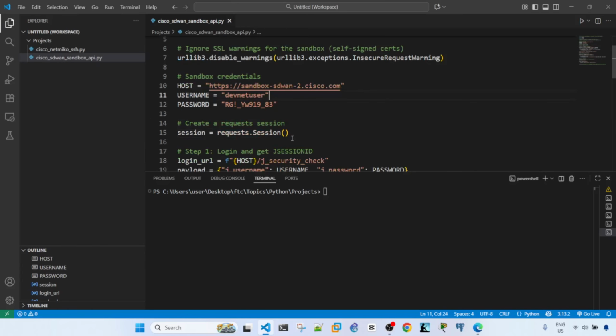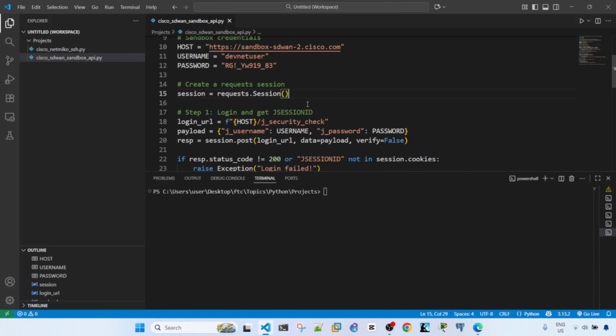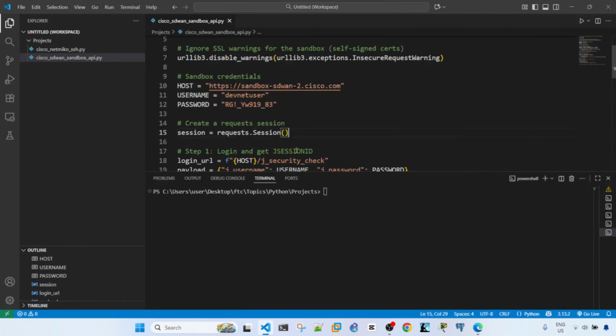Next we create a requests session. That's how you do it: requests, this is the module, dot Session, and we set our parentheses and assign this expression to a variable called session.